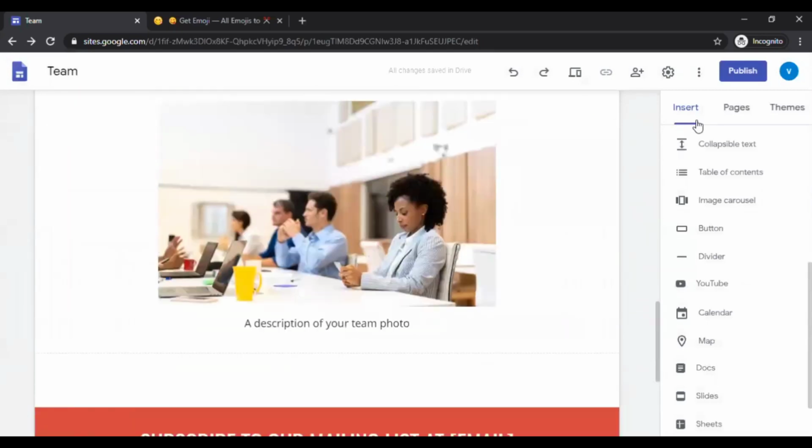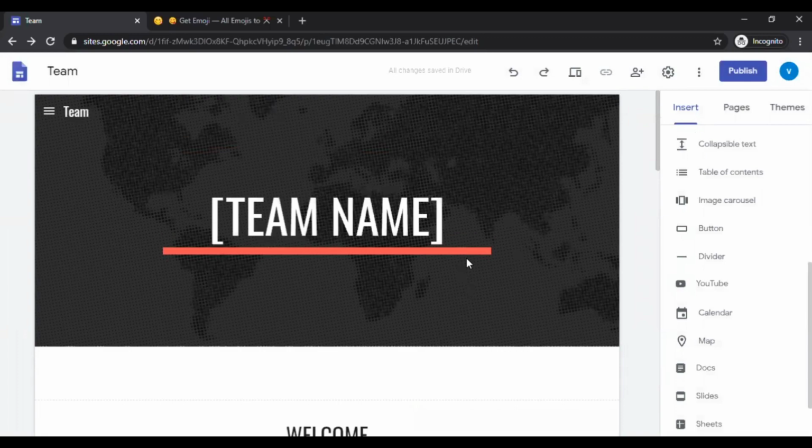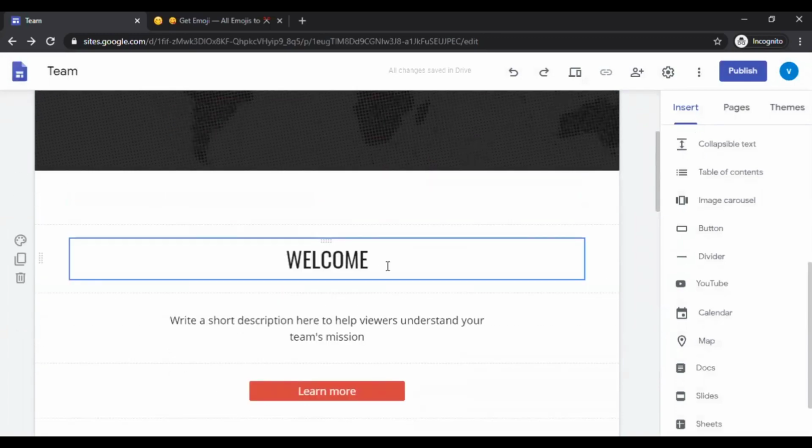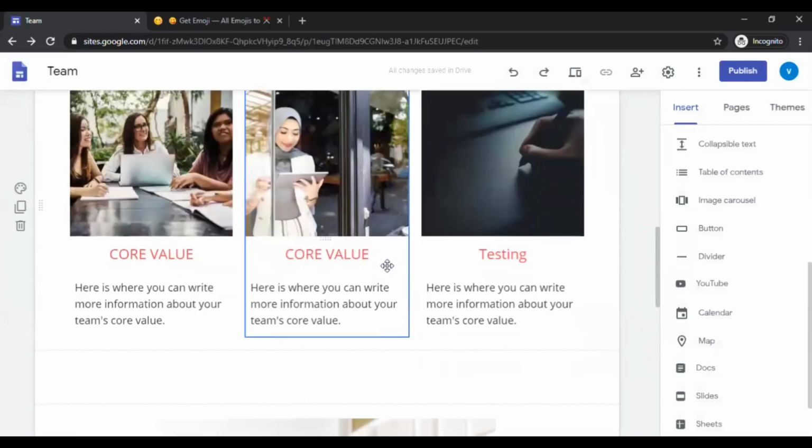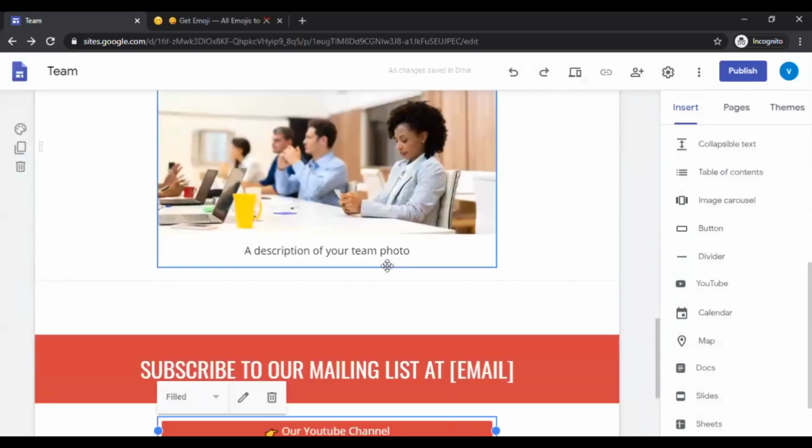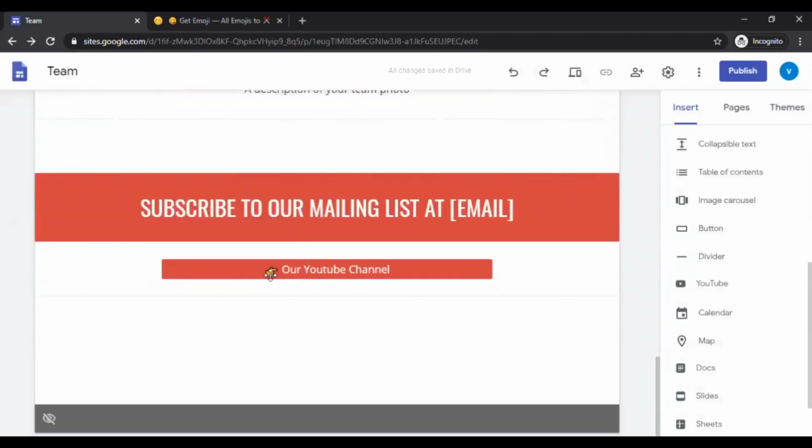Then you can publish it, and we can easily create a website using templates, and we can also insert emojis for an attractive button like this using getemoji.com.